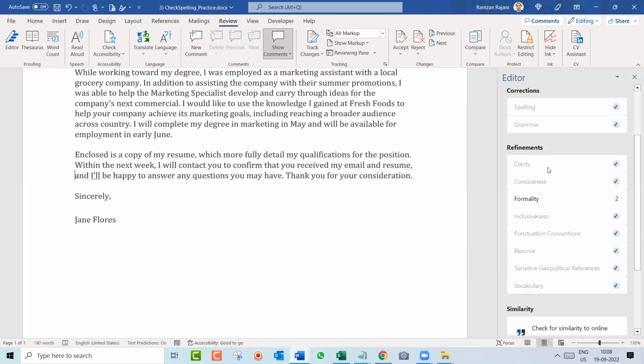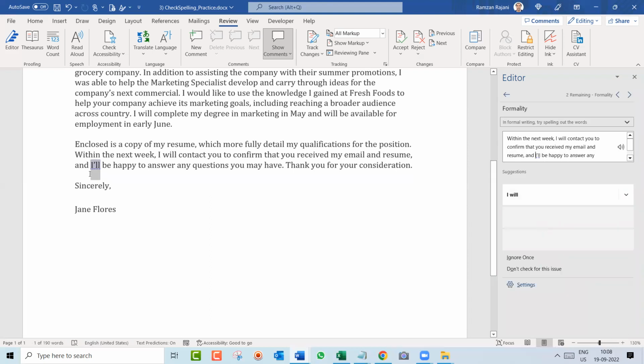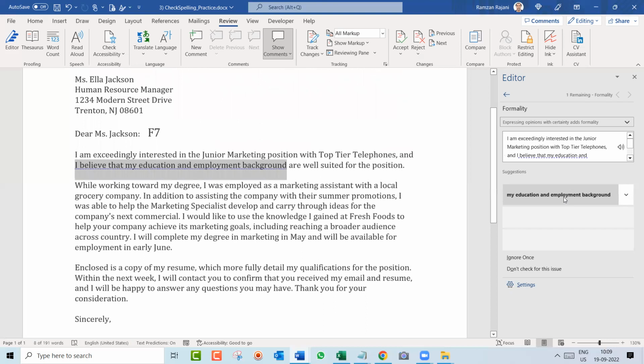So everything is saying clarity, resume, and vocabulary is good. Oh, formalities. What is that? So I click on formality and he says, hey, Ramzan, I think you should put this more clearly so that people are easily able to read it, even a normal person. So you should be very clear and his suggestion is I will. So I click on it and it converts that.